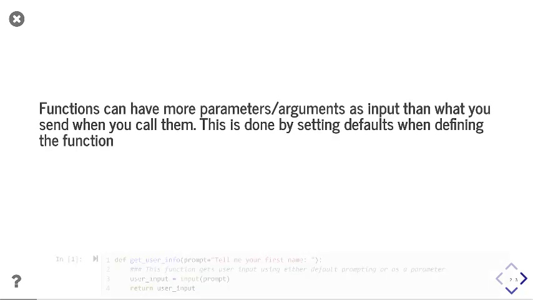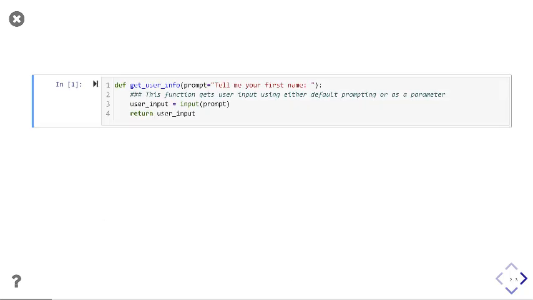So I'm going to do that here. I've got a function called getUserInfo. All this function does is it takes the user's input and then it returns the user's input. But the thing that's different here is I have a variable called prompt. And that prompt, as you can see when I'm defining my function at the top of my function, says prompt equals "Tell me your first name: ". This is a default for this parameter.